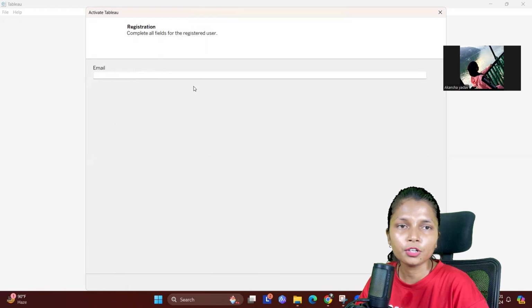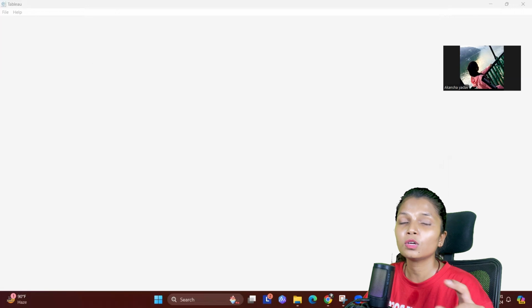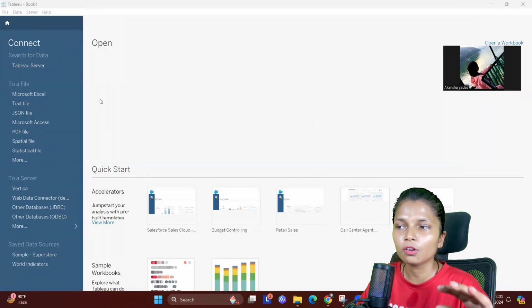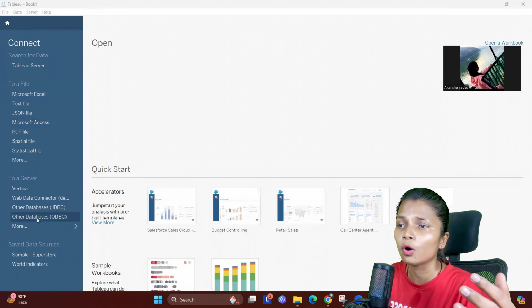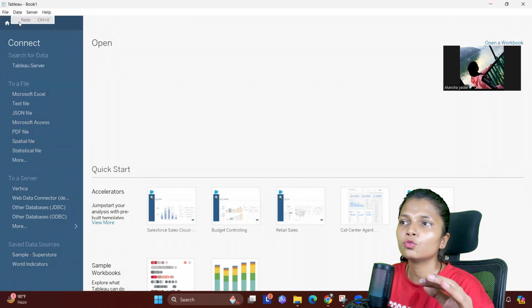You have to enter your email ID, and once you enter it, it will register you with that email ID. Once this is registered completely, you will be on this page where you can see this particular interface, where you have a connect option to the server, saved data sources, and so on. So you can connect to any database. You have a button called More as well, using which you can do that.